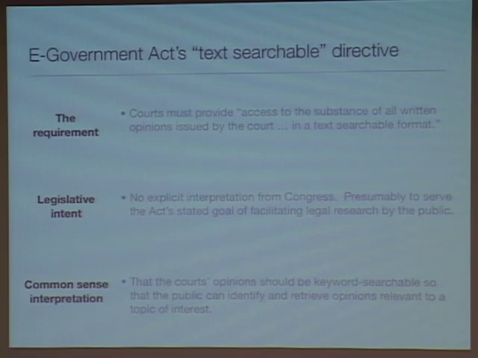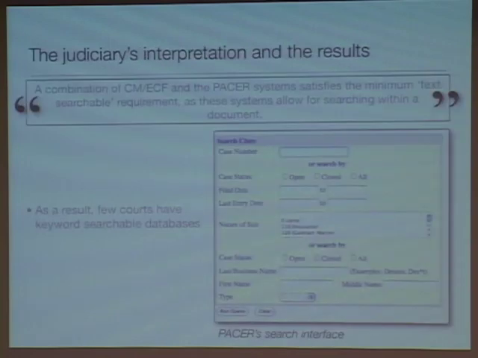So the administrative organ of the judiciary hemmed and hawed, and their committees hemmed and hawed about how to interpret this requirement. If we interpret it this way, then it might be harder to implement. It might be easier to implement if we interpret it this other way. Ultimately, they settled on this particular interpretation, which basically says that the PACER system that Steve demoed for you earlier satisfies this text searchable requirement because it allows for searching within a document.